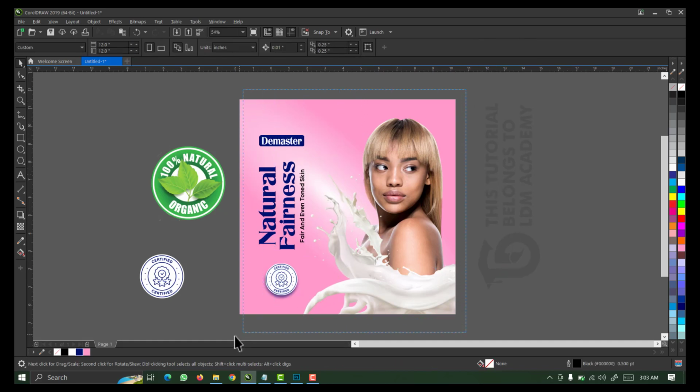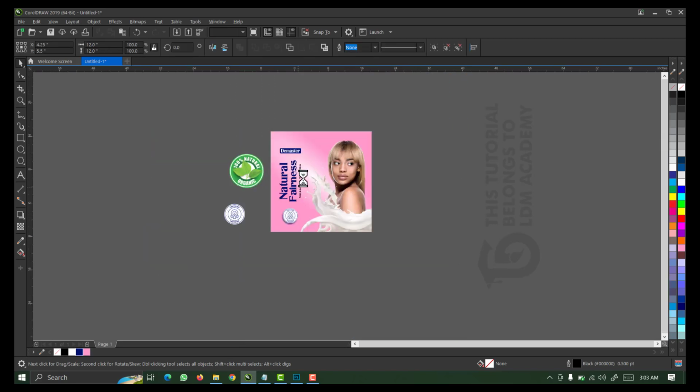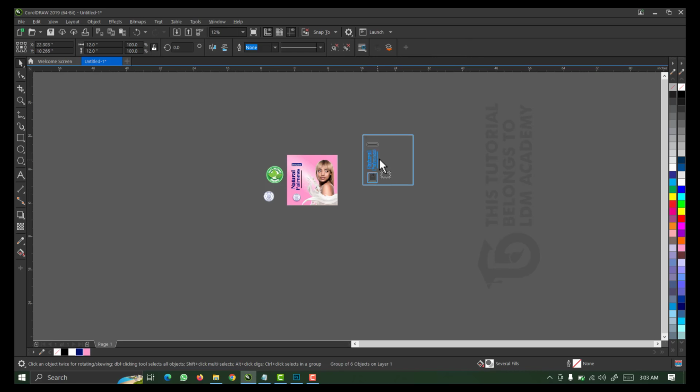Okay, I'll group this, Ctrl G to group. Okay, and I'll just duplicate it like this. All right, then what else?